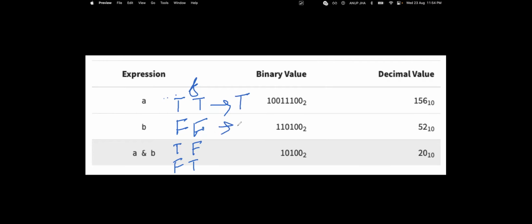What will you get here? False. What will you get here? False. What will you get here? False. Did you understand this?